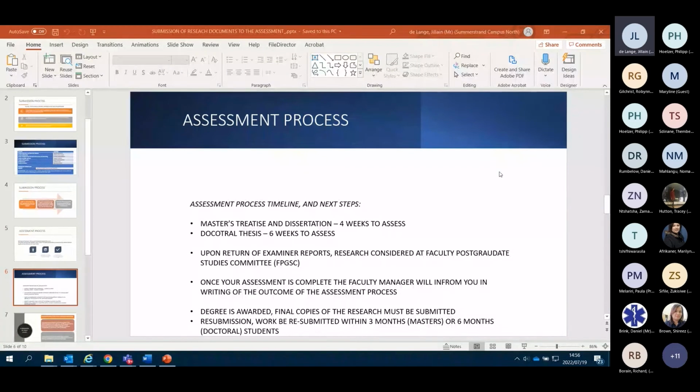Okay, the assessment process, timeline, and next steps. The master's thesis and dissertation takes 4 to 6 weeks to assess. The doctoral thesis takes 6 weeks to assess, but please note it takes 4 weeks from when your research reaches the examiner that has to assess it. So it is not from the day that you submit to the postgrad examination department. As I mentioned earlier, sometimes there are issues that we need to resolve before we send your research off for assessment. So the 4 weeks or the 6 weeks is not from the day you submitted.